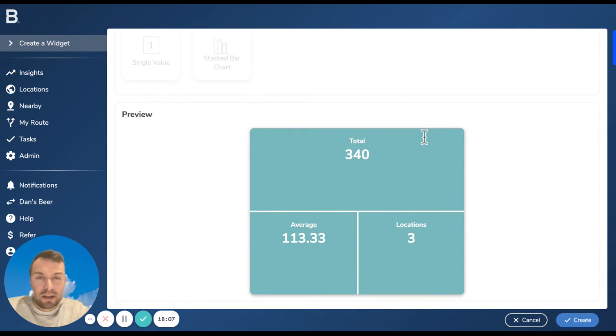So what that's done is it's created a widget where it shows me the total number of samples that have been given out and recorded, which is 340, an average of 113.33 across those 3 locations, which you can see here. So this is really useful if you're counting anything. You might be counting the number of cans given out at sampling activations or trade shows, or you might be counting the number of facings you have in a supermarket, or counting really anything that you're interested in tracking over time.